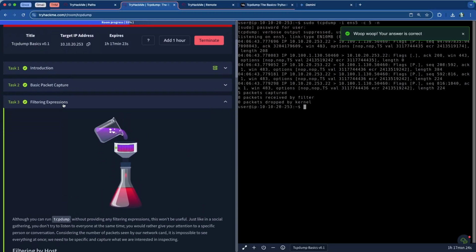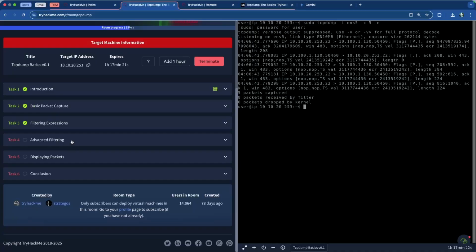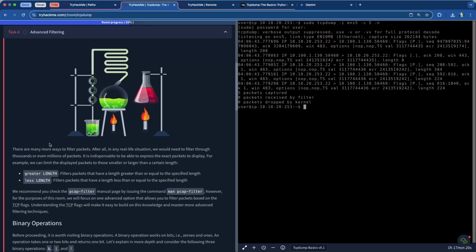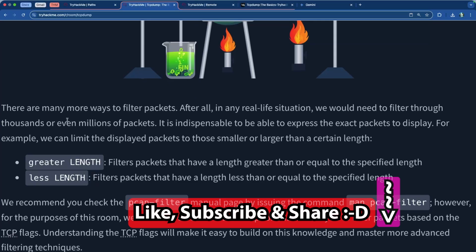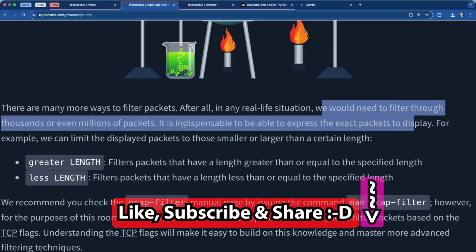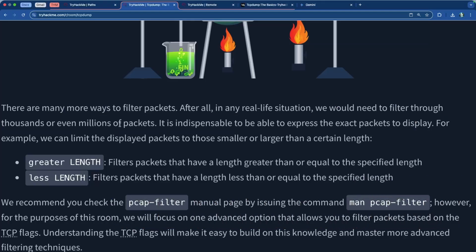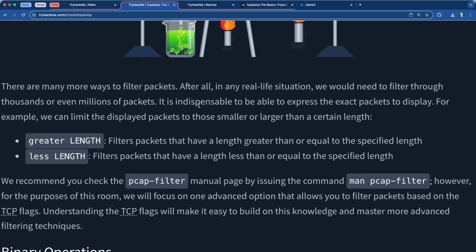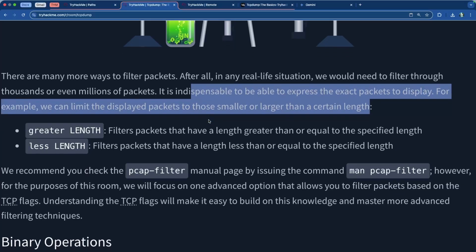Easy. All right, cool. We have now filtered expressions. Now let's do some advanced filtering. Ooh. All right. So there are many more ways to filter packets. After all, in any real life situation, we would need to filter through thousands or even millions of packets. It is indispensable to be able to express the exact packets to display.